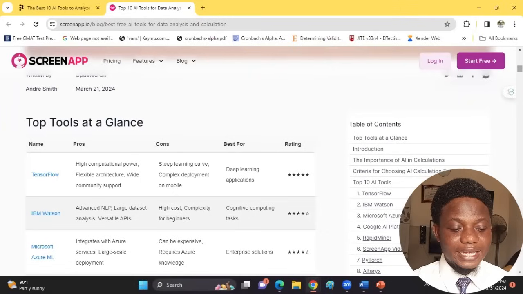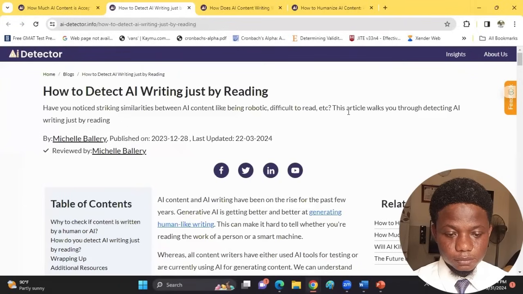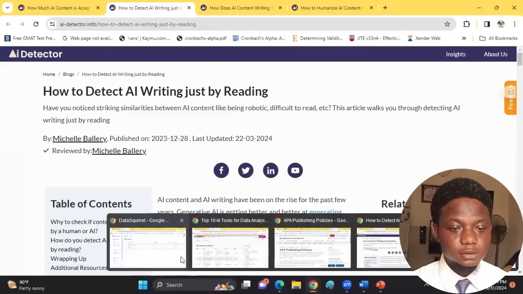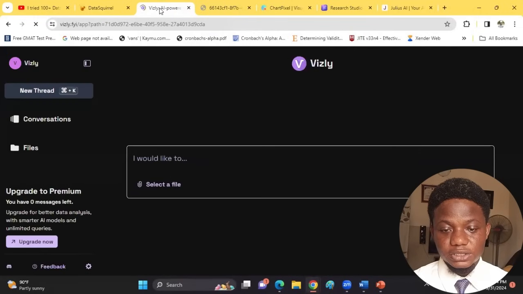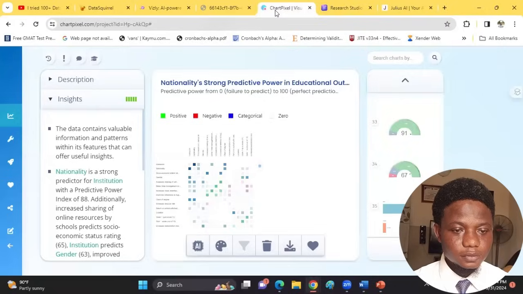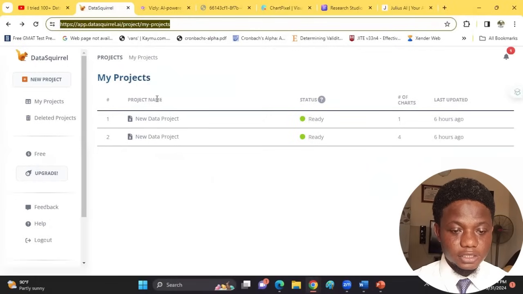So let's now go and explore the last 3 that we have agreed to explore in this lesson. And these are DataScrub, Vinley, and last one, which is Chatpixel. This is DataScrub.